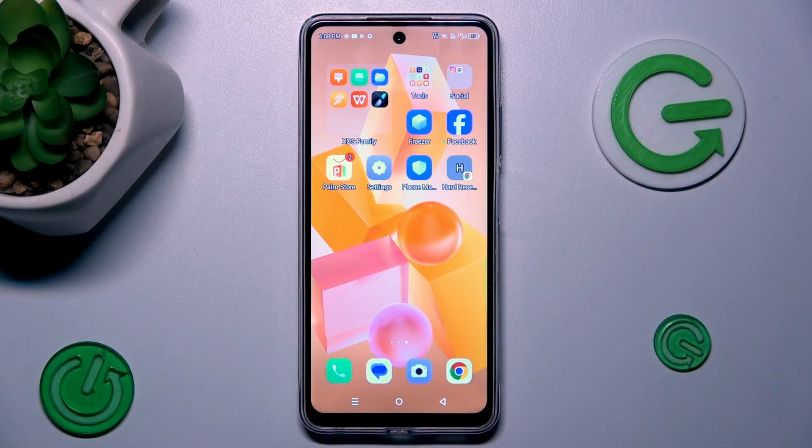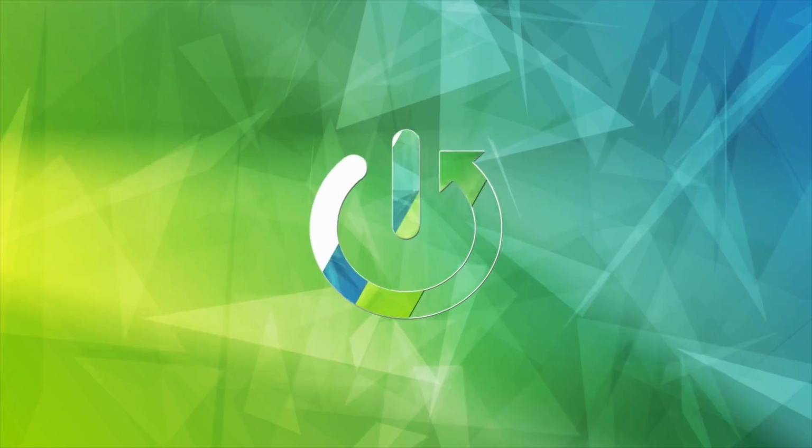Hi guys, today I have INFINIX Hot and I want to show you how to add an event to your calendar on this device.